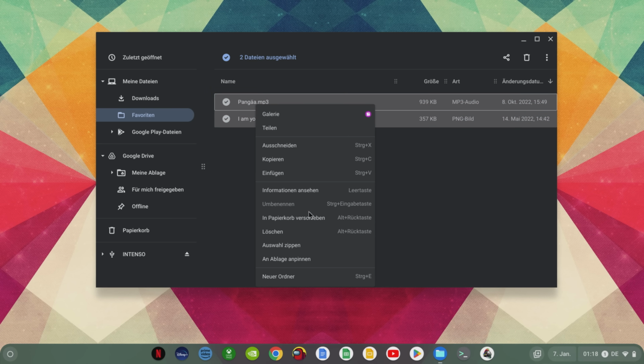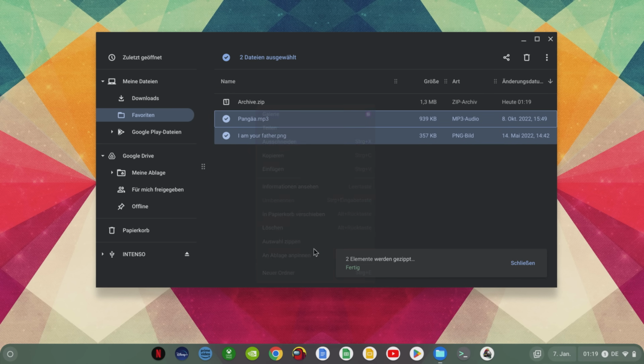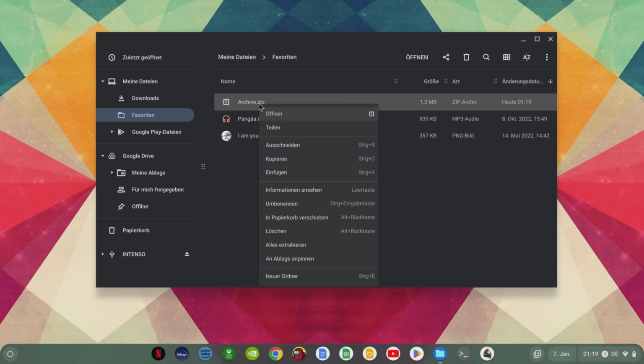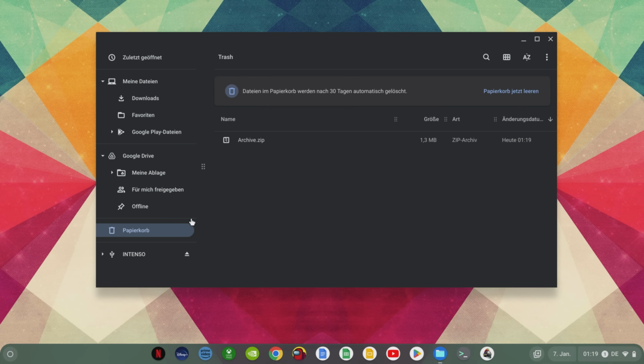You can compress both locally stored files and files in the cloud into a zip file by selecting them, right-clicking to open the context menu and compressing them. If you no longer need the files, you can put them in the recycle bin. From there, the files can be restored for 30 days until they are deleted permanently.